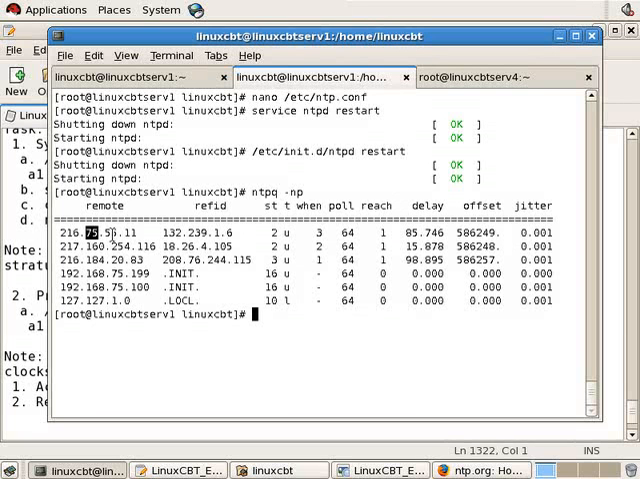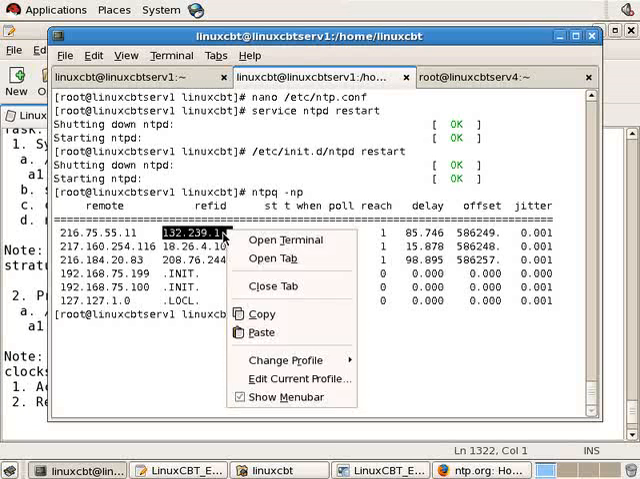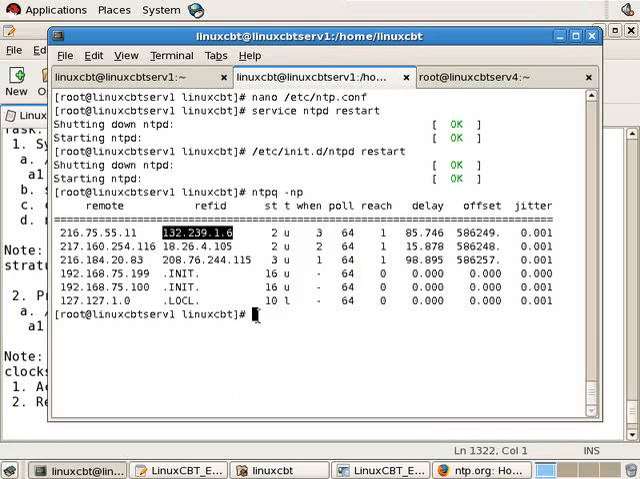The 2 that are at stratum 2 reference stratum 1 clock. So this 216 and this 217 clock reference these distinct IPs, 132 and 18 respectively, at stratum 1. These clocks in turn reference official time sources. So we could, if we wanted to, directly reference the stratum 1 level clock by updating our configuration.